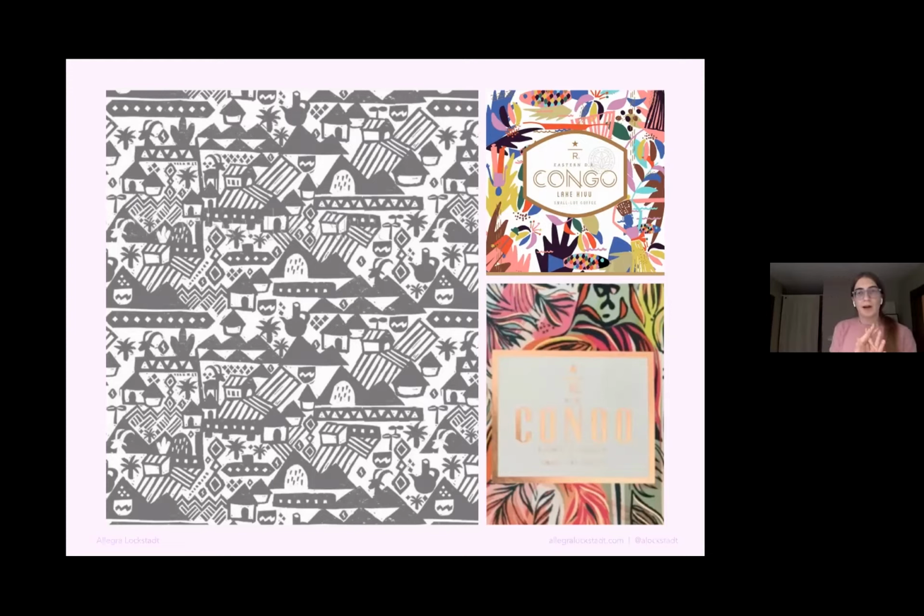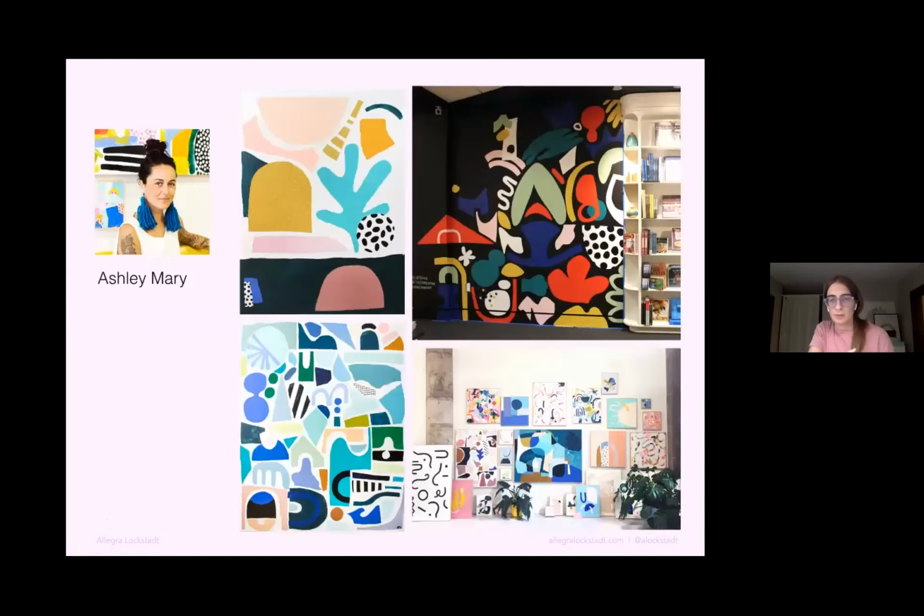When I got that project, they reached out to me solo and gave me this as a mood board. I was like, okay, this doesn't really feel like my work. There are colors I really like about it. There are more figurative elements in this left hand piece, but this left hand pattern piece doesn't really feel like my work. So I reached out to Ashley Mary and we ended up working together based on this.